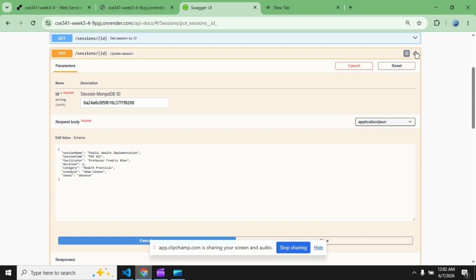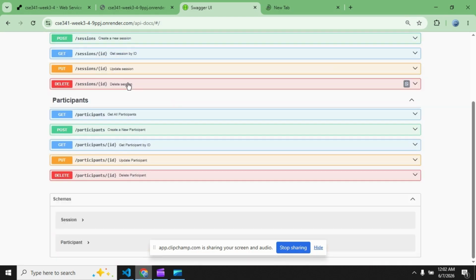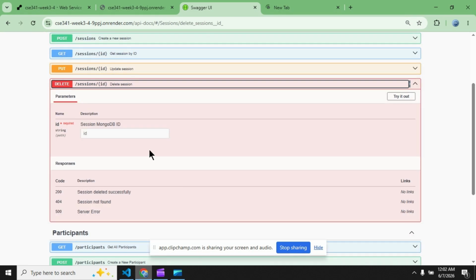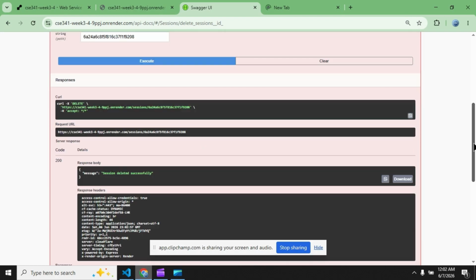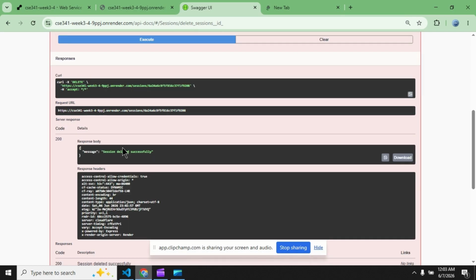Okay, I could also try to delete it. I take the data, try it out, put it on delete, and click on delete. It reports that it's successfully deleted with a status code of 200.